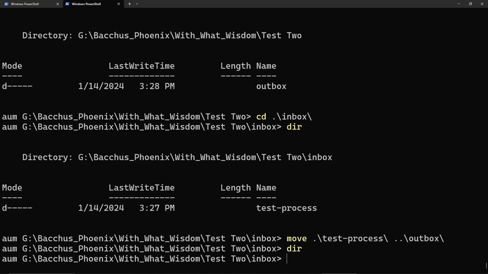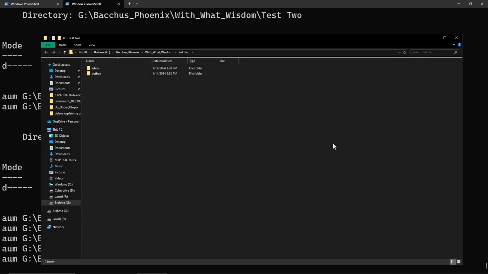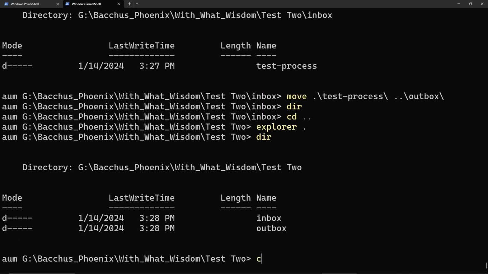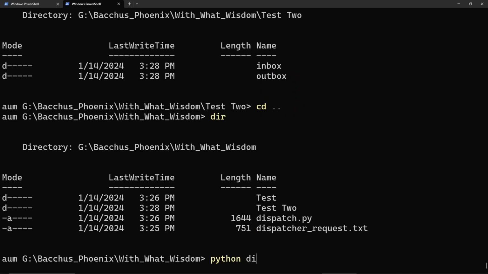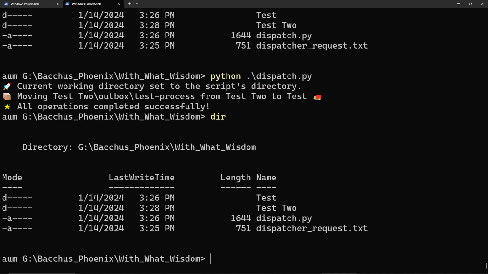Or you don't have to use the command line. It has nothing to do with the command line. You could just go to here and drag it over to this folder, and it's just a folder that you could just drag around. There's nothing up my sleeve. I'm just using the command line because I like the command line. So then you move it to the outbox, and then the dispatcher we just made says, okay, this one goes back to test.